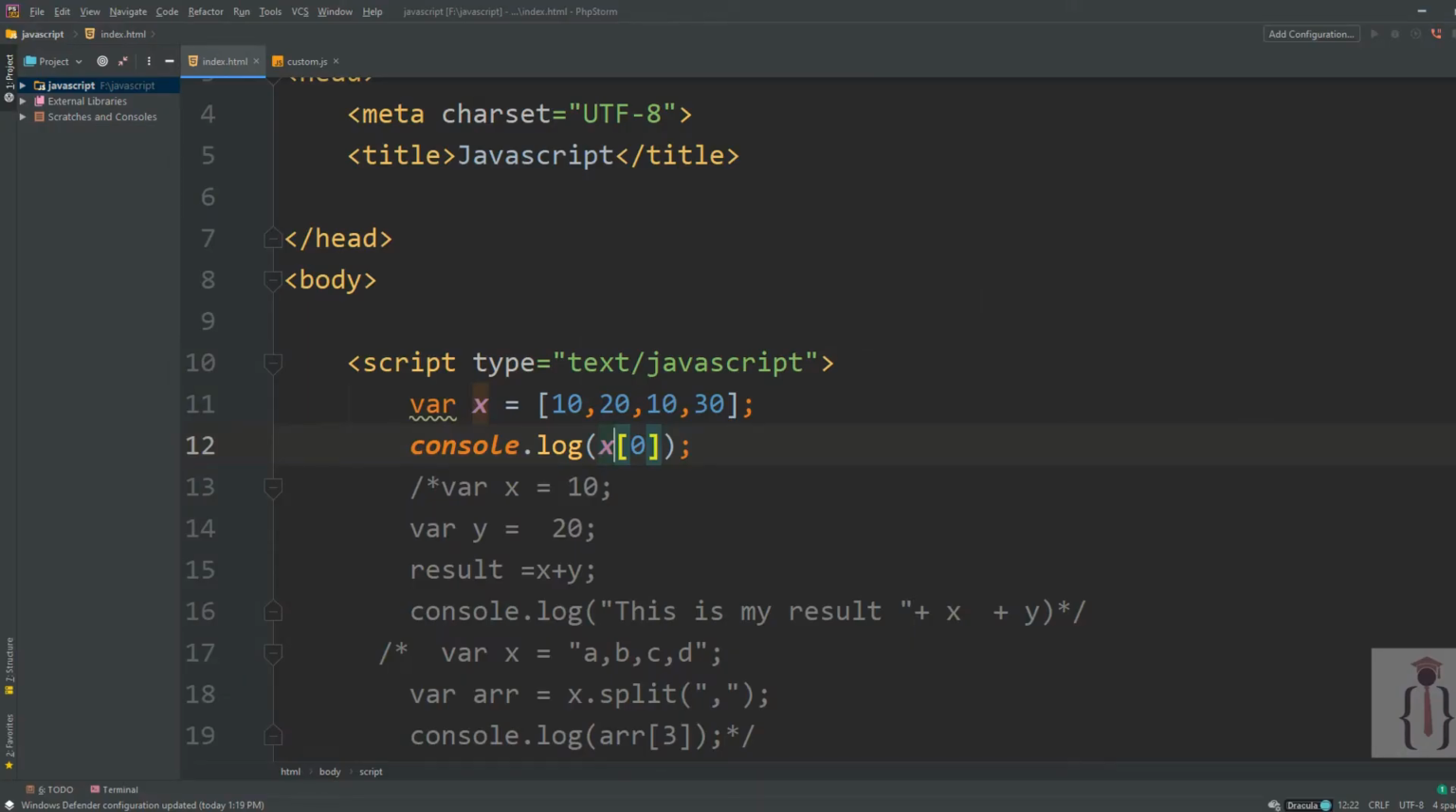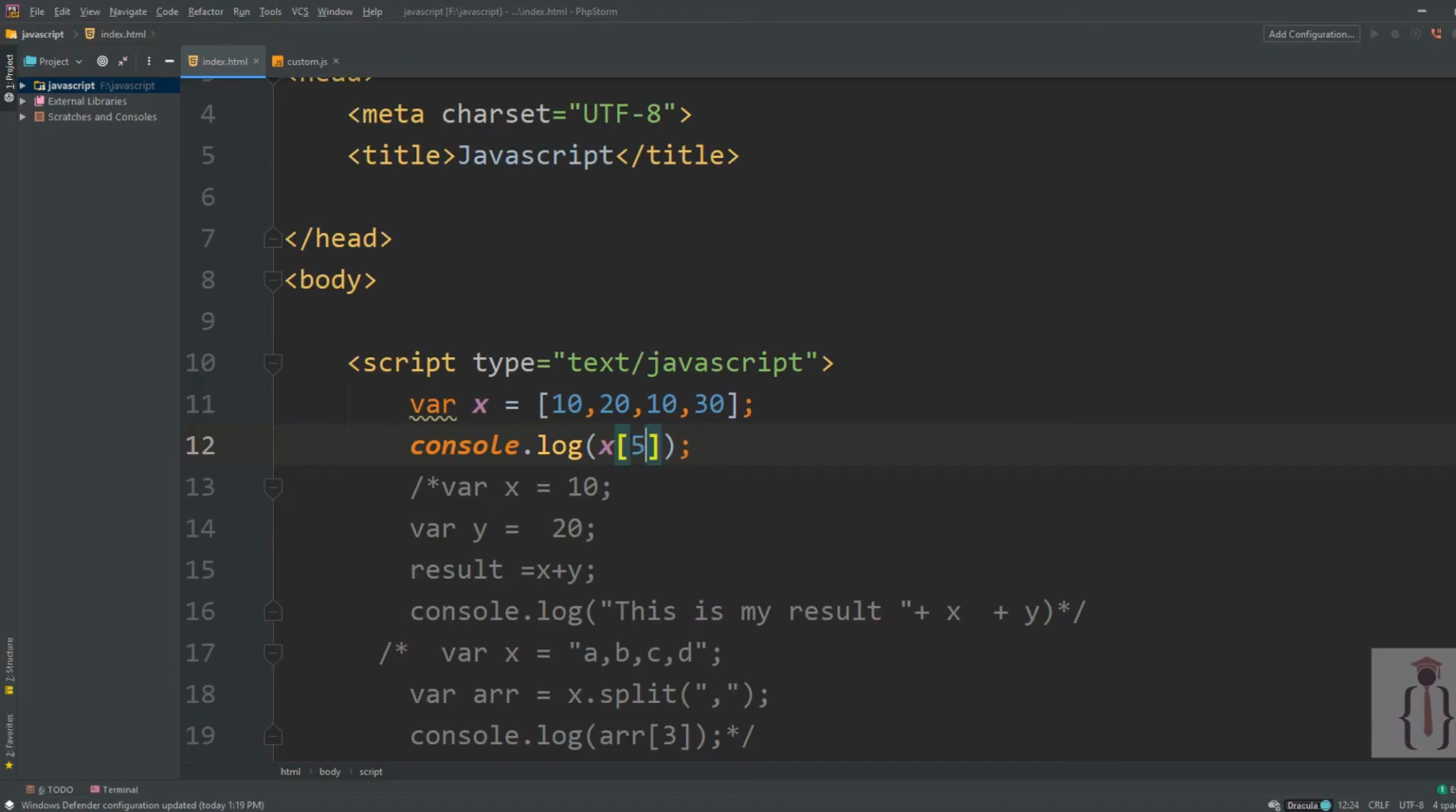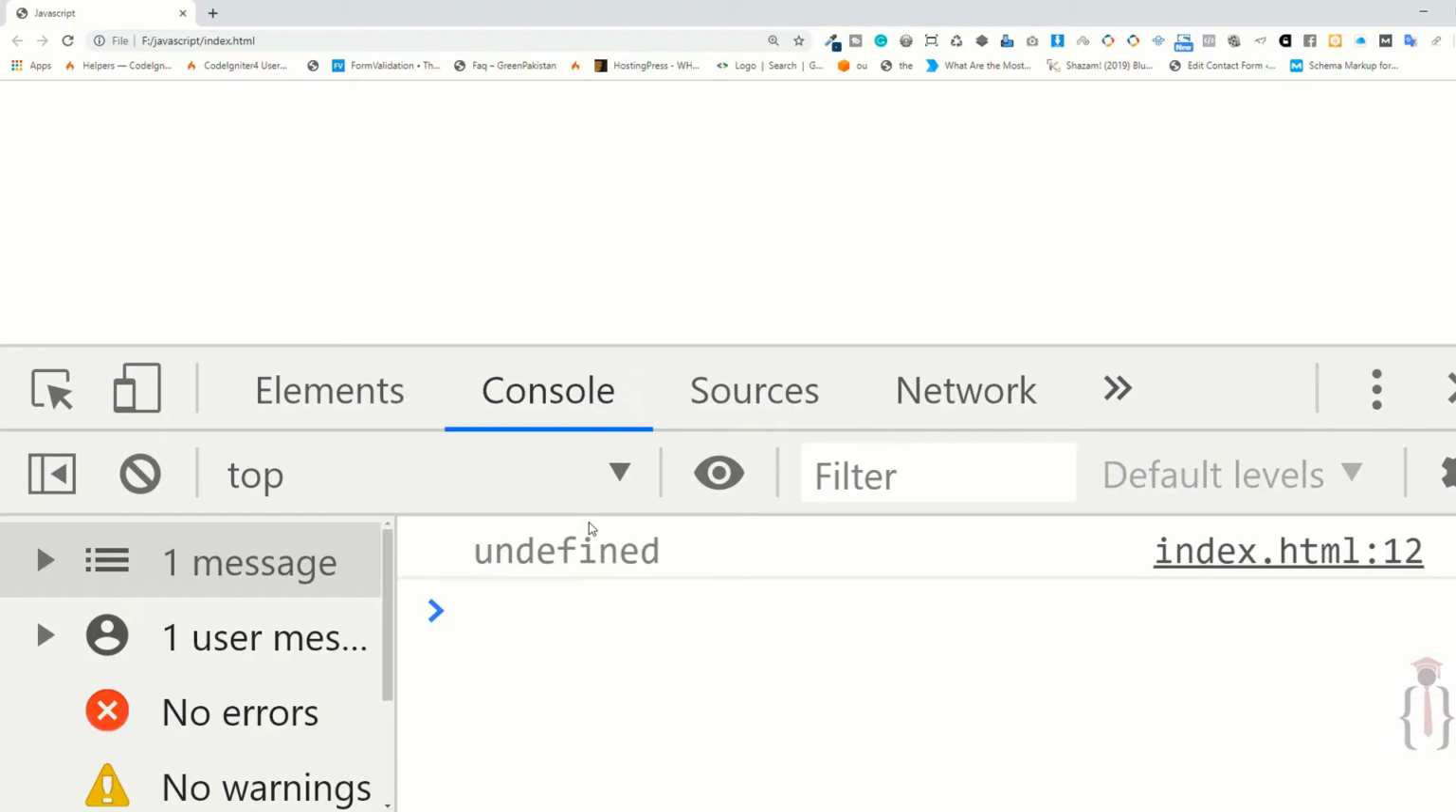Definitely, because array index always starts from 0, so this 10 is available in the 0 index, and this is 1, this is second, and this is third index. If you're saying show me the third value, it will show you the 30. Fourth value is not available, so it will give you undefined.